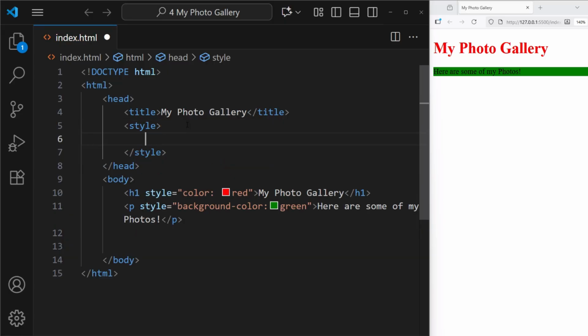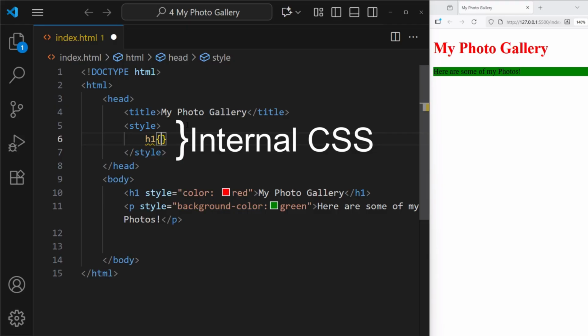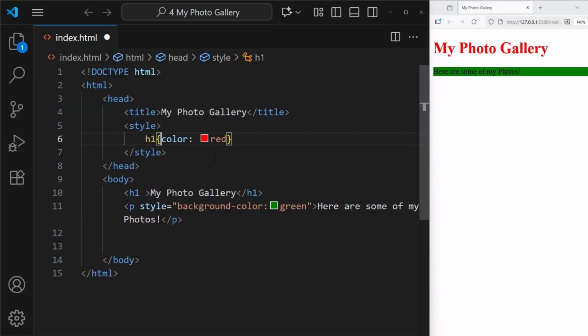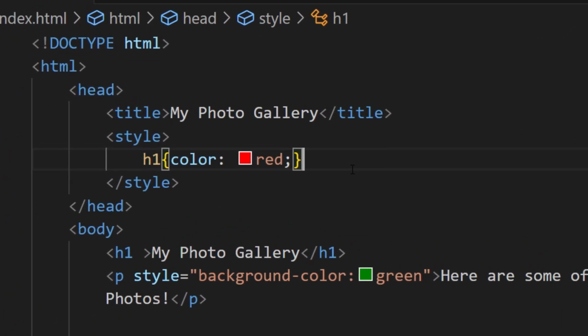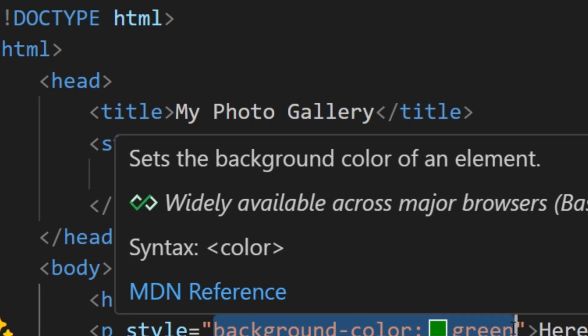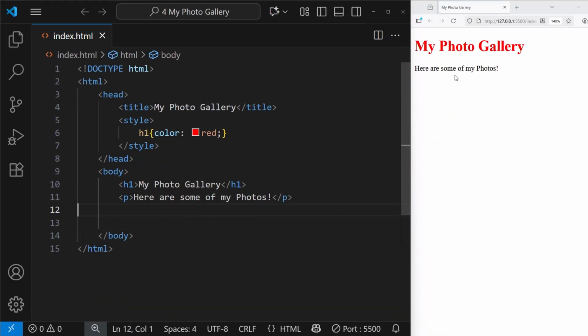The first way is called Internal CSS, and it is used to define a style for a single HTML page, and it is also defined in the head section of the HTML page with the style element. Now we use the proper CSS syntax with a selector and a declaration. With the style element, we achieve the same result and our code looks cleaner.